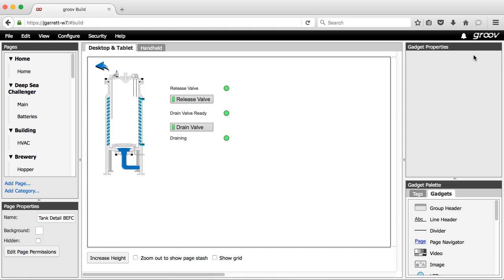Return to Groove Build. In this user interface, I wanted to create visual reminders to the operator that the release valve must be open before it's safe to drain the tank. So both of these LEDs indicate the release valve state. Button 1, I set the off color to red and relabeled it Drain Valve Ready. It will be red until the release valve is open.